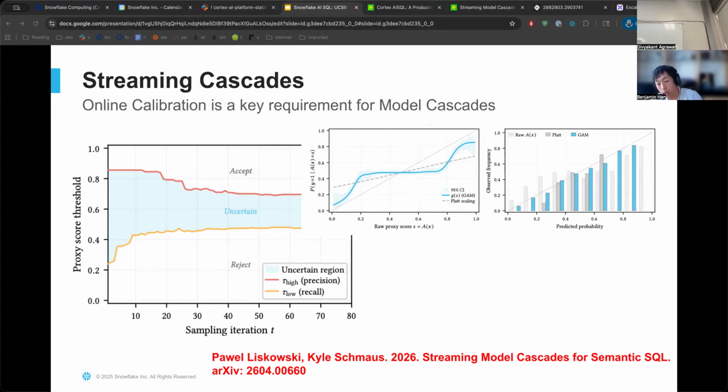So yeah, there is a separate paper for this that my colleagues Pavel and Kyle published a couple of months ago about how they do this, including some of the key components on online calibration. And this is a reference here.